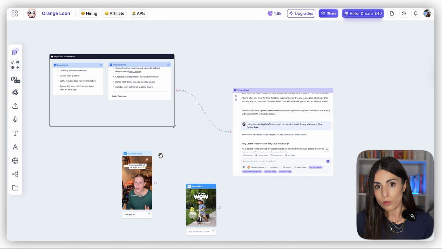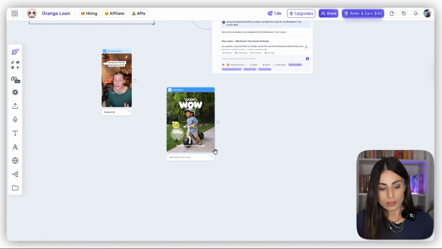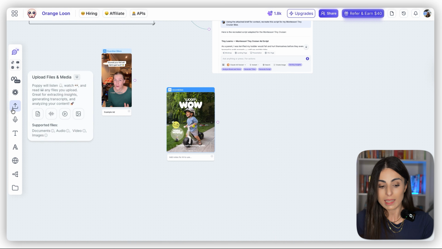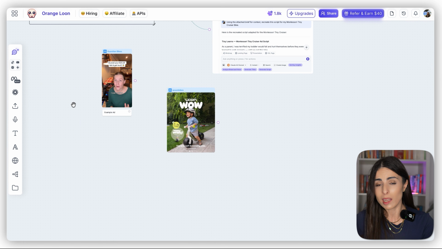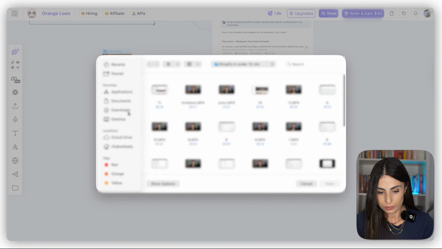I've already gone to the ad library of this brand and downloaded this image in order to have it as an image in here. So I will import it, and you can do this by simply clicking on the icon in here. And by the way, to get an image ad from the ad library, you can simply do a screenshot of the ad, and that's it. So I will click in here and import my image.